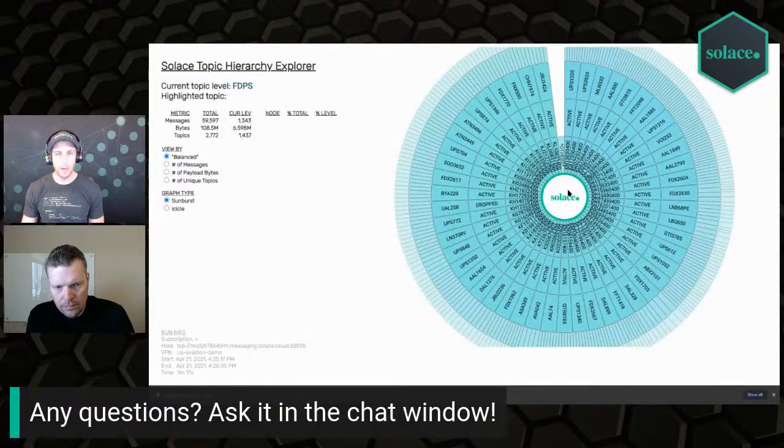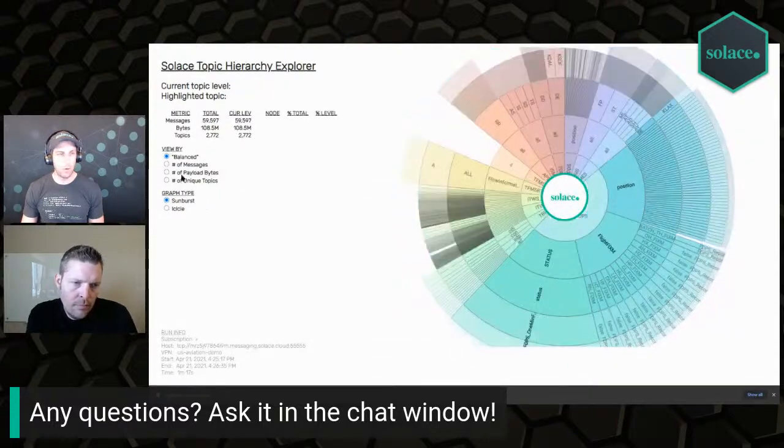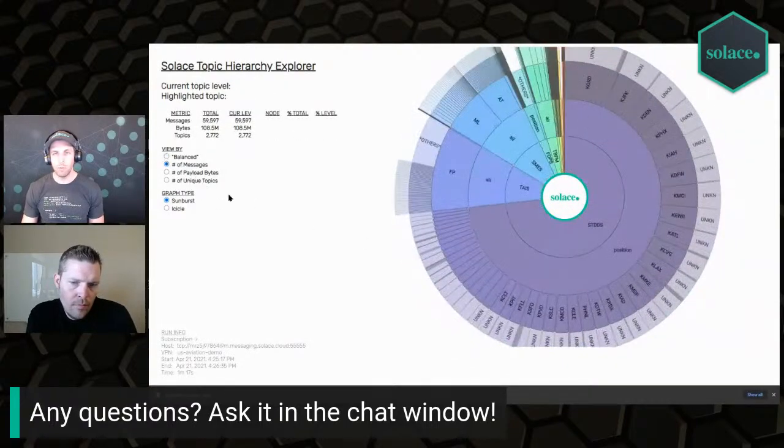So if you wanted to view your data in a graphical way, how do I know which ones I want to click on? Which ones are the busy topics? You can resort it by number of messages. Wow, so the studs, there's lots of studs. That's the most number of messages there. Yeah, the flight data. That's because you're a stud, Aaron. That's why lots of studs.